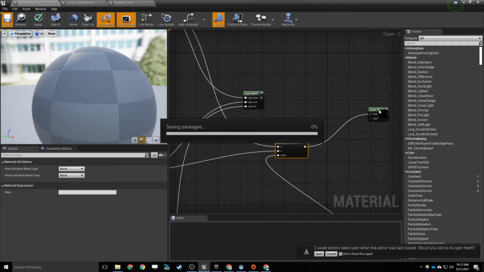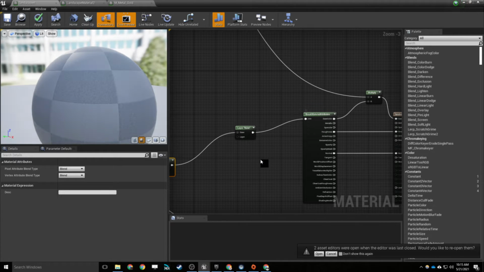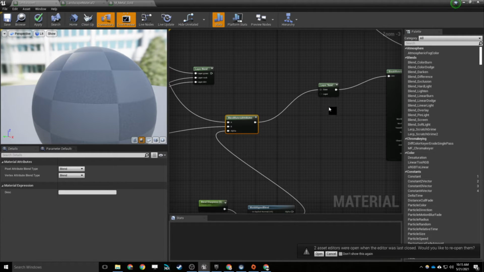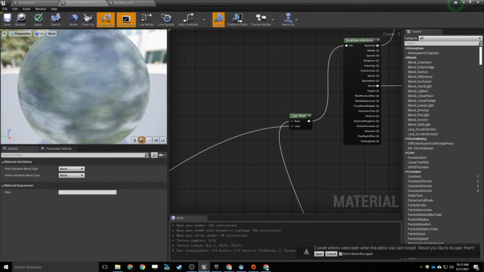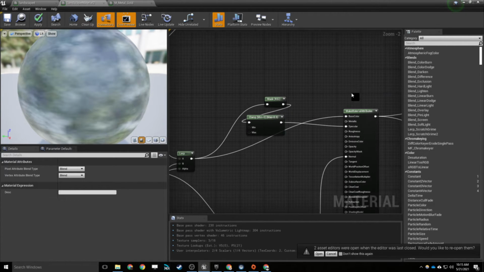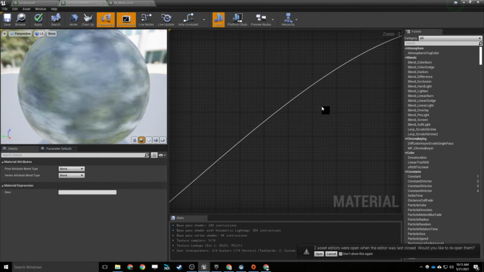Now I'll see if this actually connects here. It'll probably give us a few errors because it'll say something doesn't work here because it's not all connected up. And yes, so it will now connect up there. So that's our base, and then the layer is this rock texture there as well.